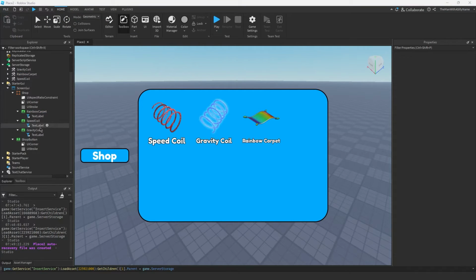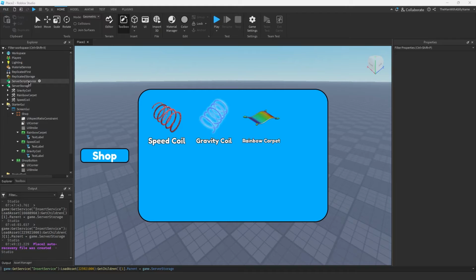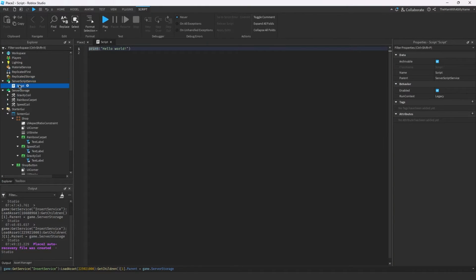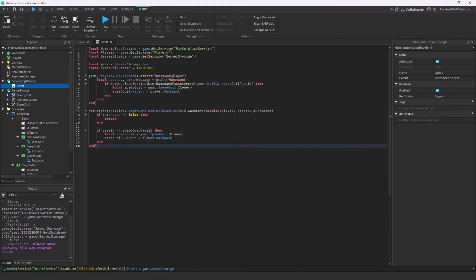Okay, so now it is time to do some scripting. So I'm going to go into ServerScriptService and insert a script. Make sure you insert a regular server script. Don't insert a module script or a local script, just a regular one. Then I'm going to use the following code here. So I will explain this code in a second, but first we're going to need to get the Game Pass ID of our Game Pass.